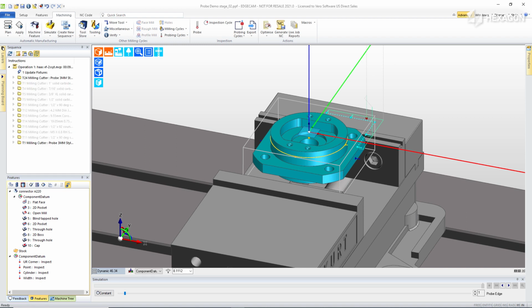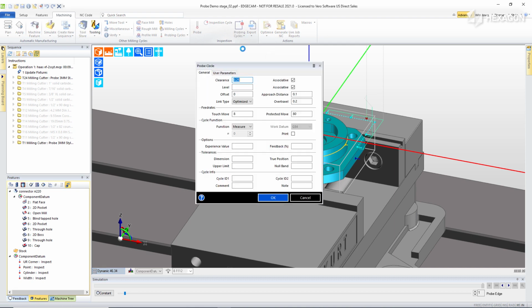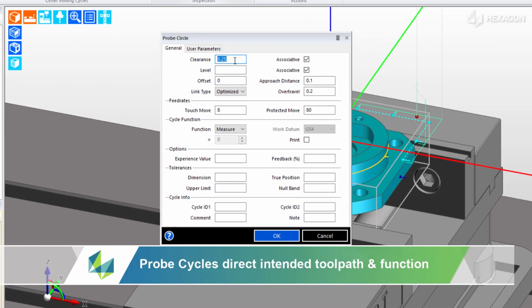Once that's done, we can immediately select the type of work we're going to do. Let's start with probing the circle that we created. As before, we'll put in our parameters to work with. We'll continue to use a safe link method here. And we can put in the function. In this case, I'm going to do a measure function, simply to measure things and output to a print file.